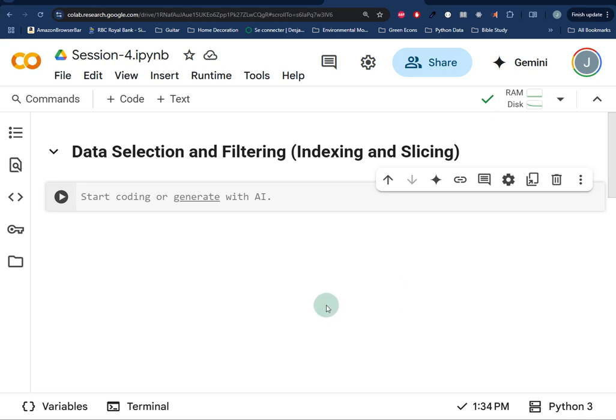Welcome to session 4 of our training. We are going to be looking at data selection and filtering, where we will look at how to index and slice all sorts of data sets.